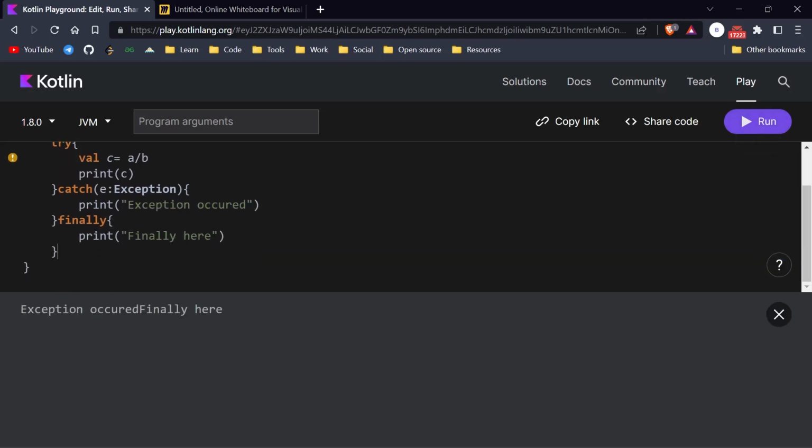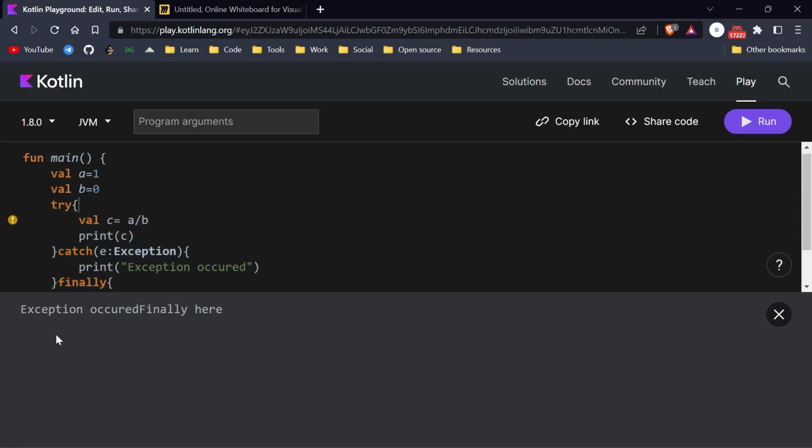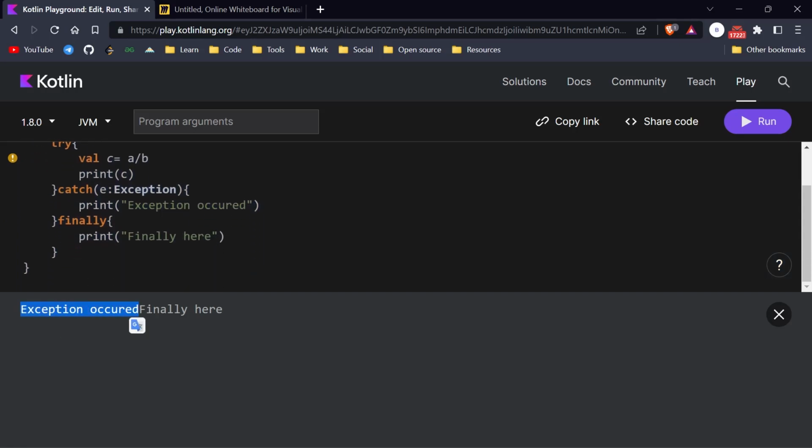So you will definitely be using this exception handling in Kotlin. You can see here "exception occurred", and at last we are printing "finally". If you want to catch more types of exceptions, you can just write multiple catch blocks here.